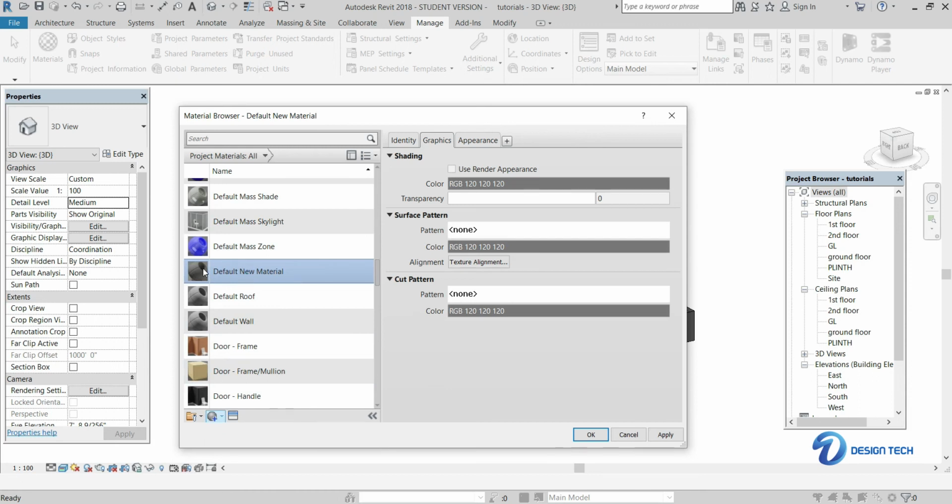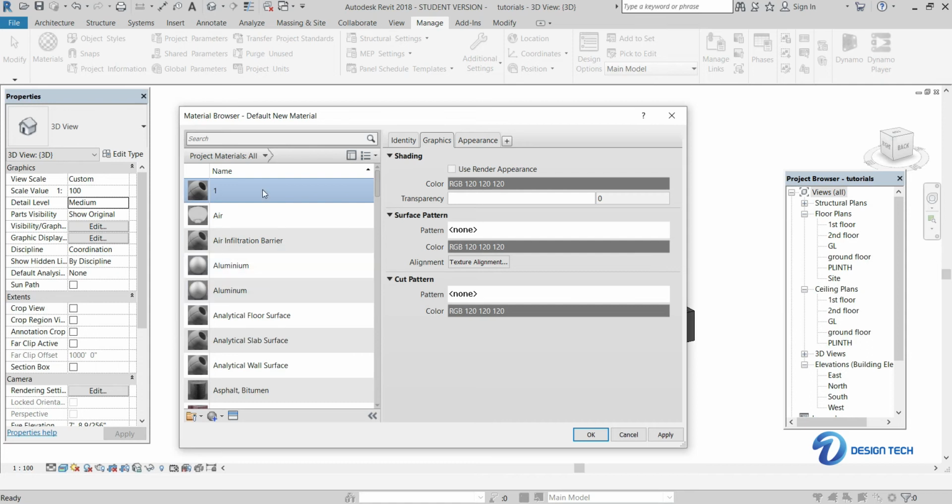Here as you can see, the default new material has been formed. So right click on this. Here you will have the option rename. Click on this. You can give any name, or I would suggest you just give a number, so it will be in the right sequence. This will be our first material, so I will give number 1 and enter. So it will always be on the top.